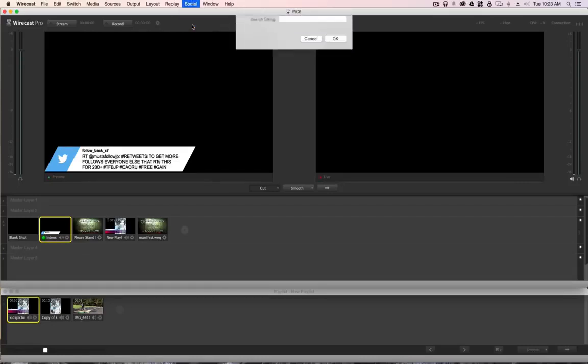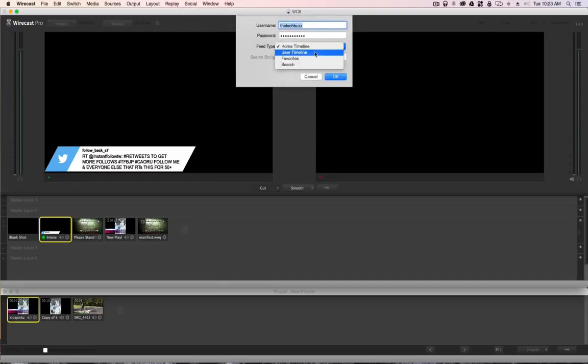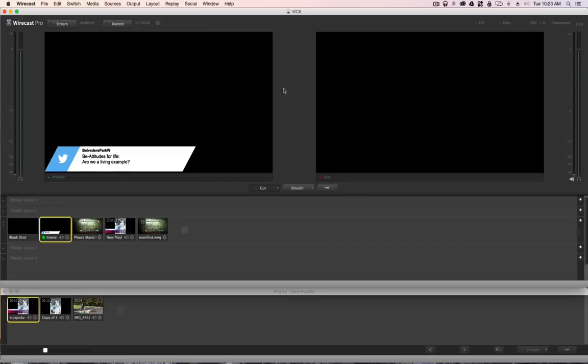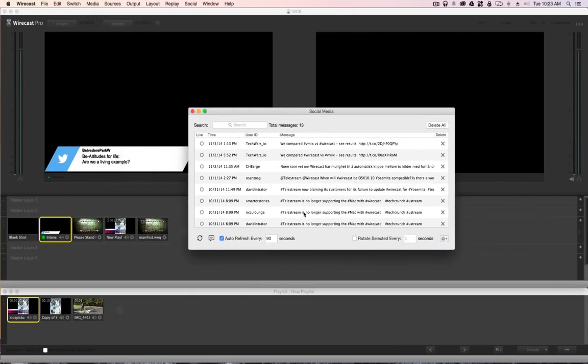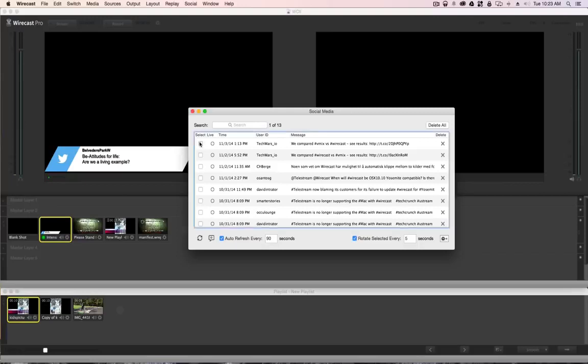Inside of the settings as well, you could choose whether you want your home line, if you want your favorites. You don't have to use just your home timeline. You could use a user timeline. You could do search and then search for, let's say, Wirecast, and let's see what that pulls up. It might not pull up anything. I don't know. So let's go into the message feed and let's see if it comes up. It actually does come up with some. So let's reselect. Let's go through and select these.